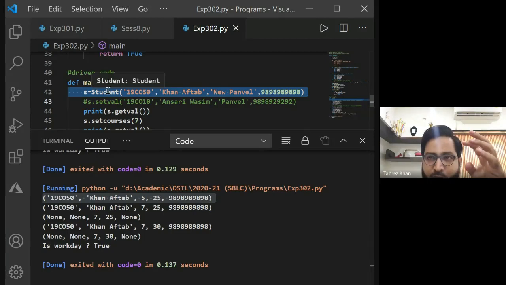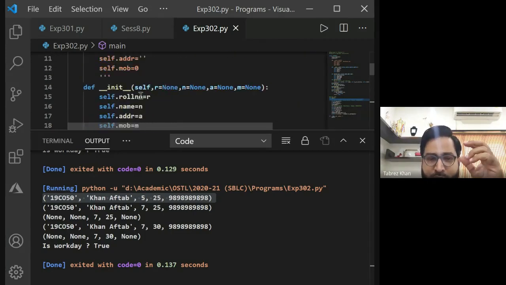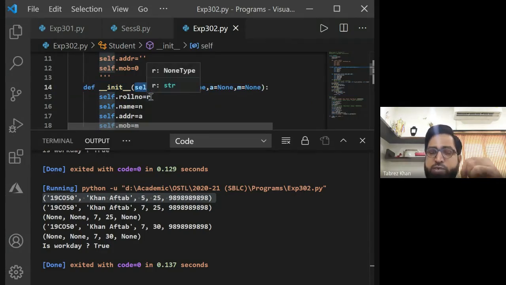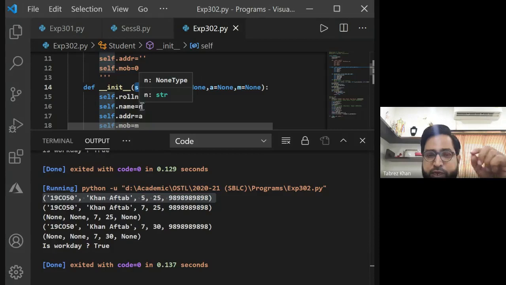So at this point, your constructor method would be called. And what would happen? This self would be pointing to that object. Which object? We are creating S equals to Student. So self would be pointing to S, or self would be referring to the object S.